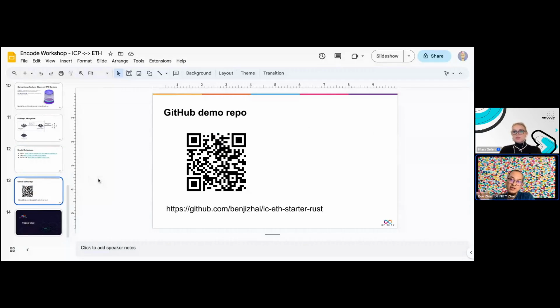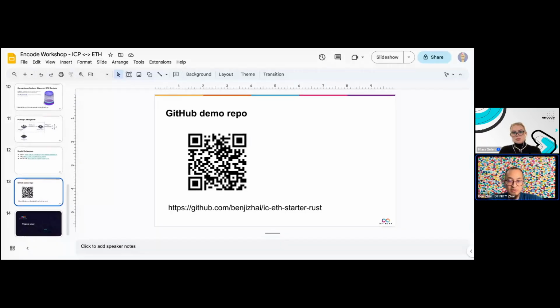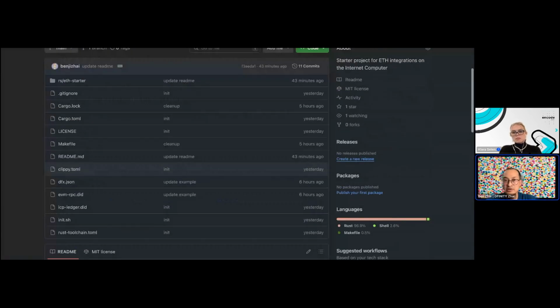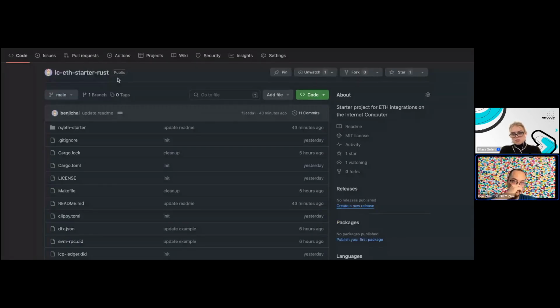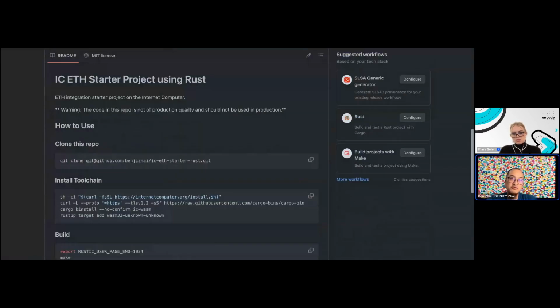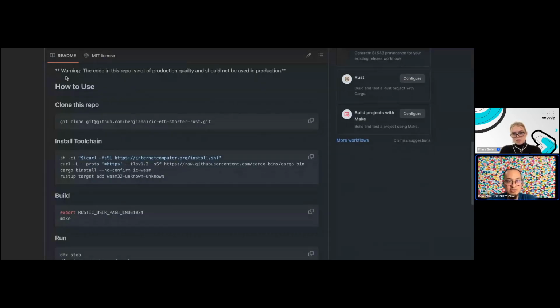So there is a quick starter app. I would also share the link in the chat. You can also scan the code. Yeah, I'll share a link in the chat. It's easier. This is an IC Ethereum starter project that I have made. It uses Rust. If you use Motoko, there is a similar starter project using Motoko under the DFINITY repo. But I wanted to quickly go through this one with you. If you're starting to build an Ethereum integration, you can consider referencing this one.